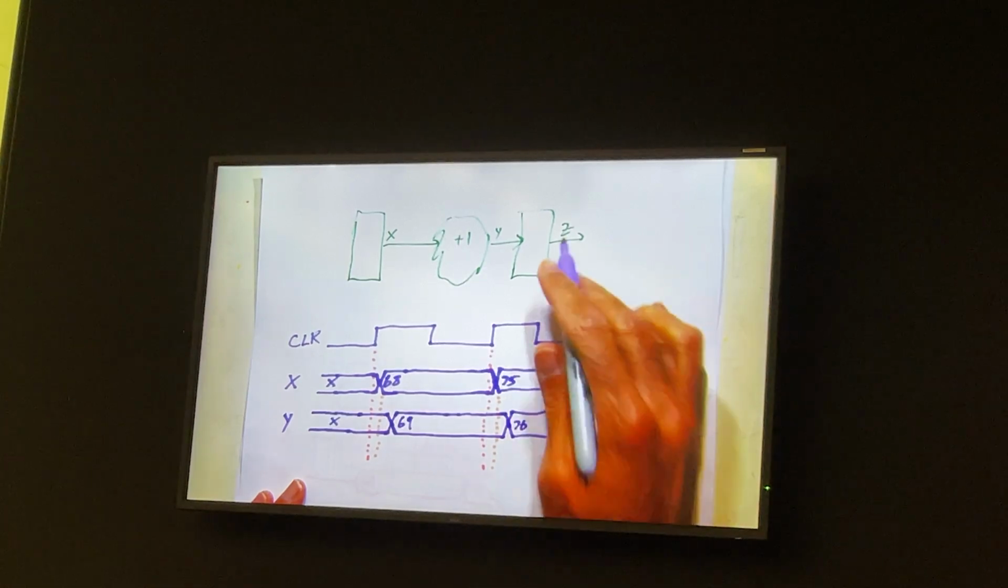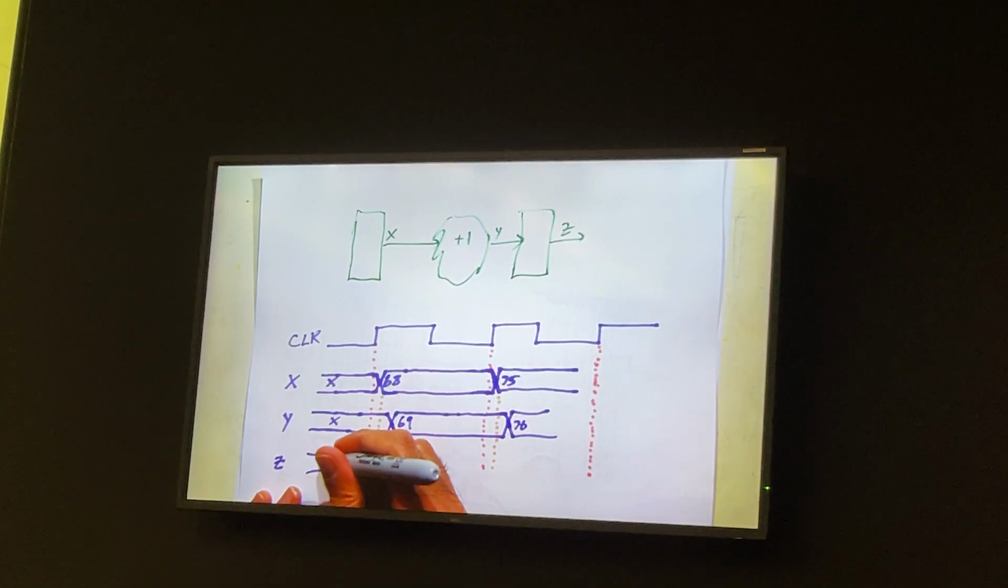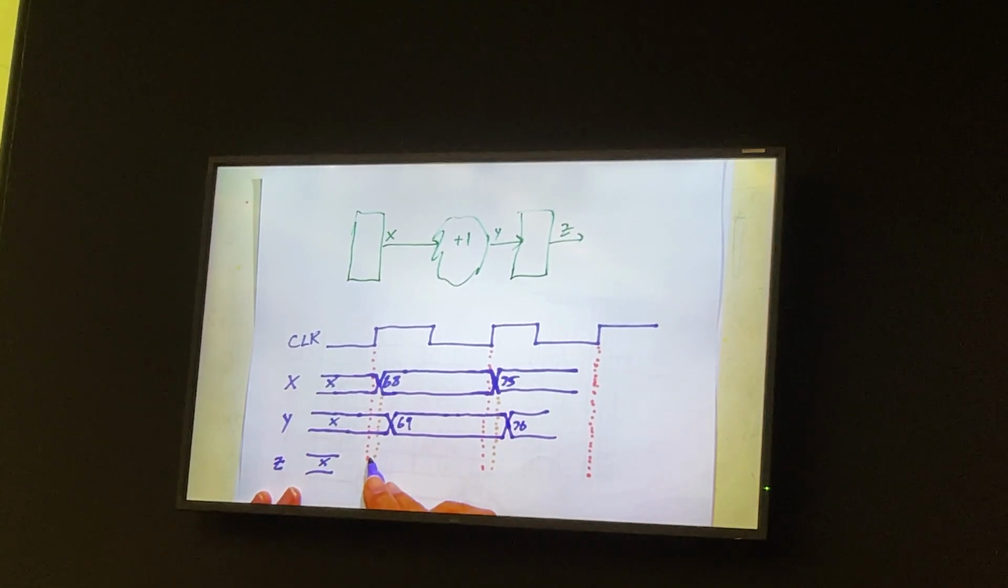Z changes at the next rising edge. So at every rising edge, Z is going to change. We don't know what it is here. At this rising edge, we still don't know what it is because Y is still undefined.